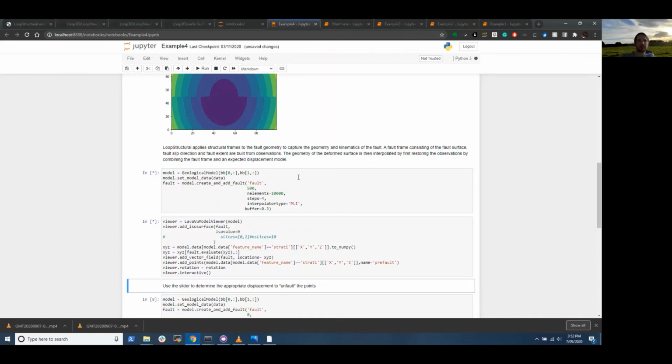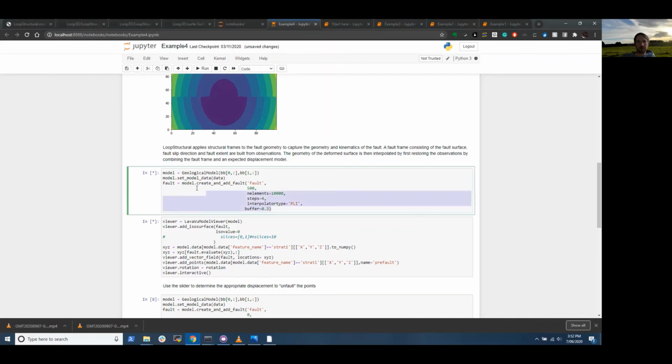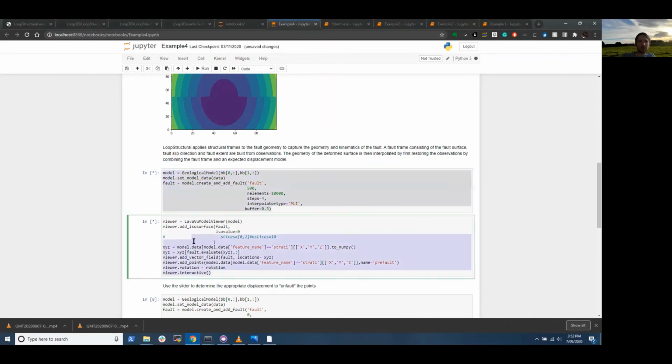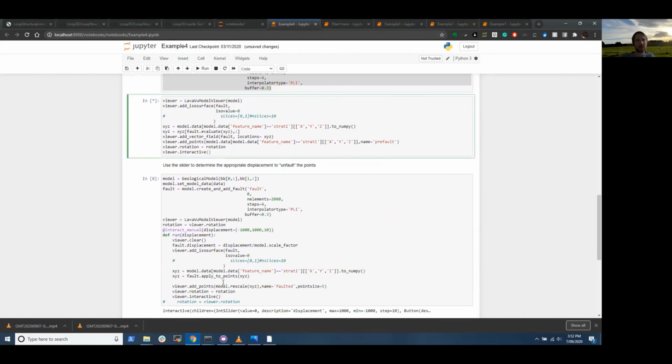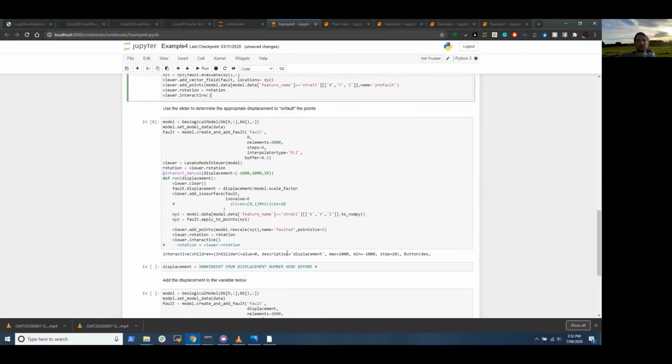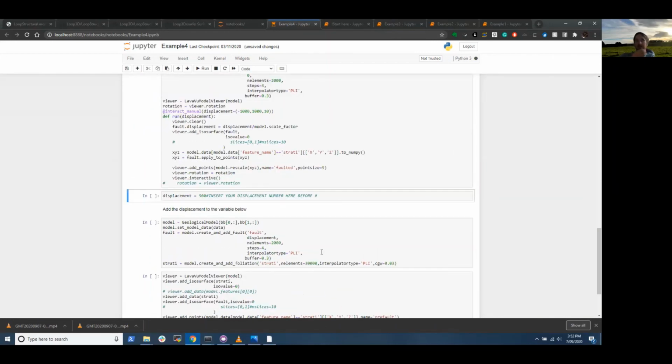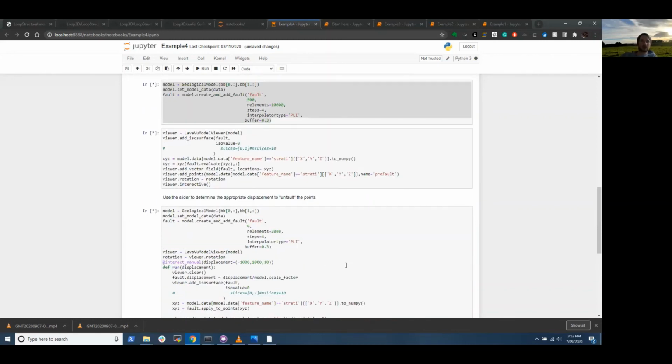So what I've got here is just a fault, and I'm going to show you how the fault would actually unfault the data points, the direction of unfaulting. And then what I want you to do is just have a play around with the interactive widget to see what displacement you'd need to unfault the data points, and then we can add this into the description of stratigraphy and have a look at what happens.